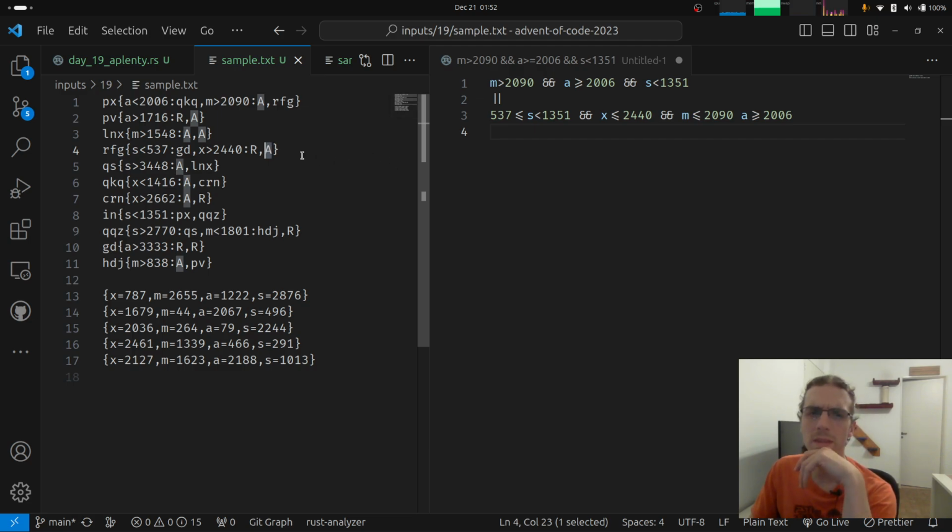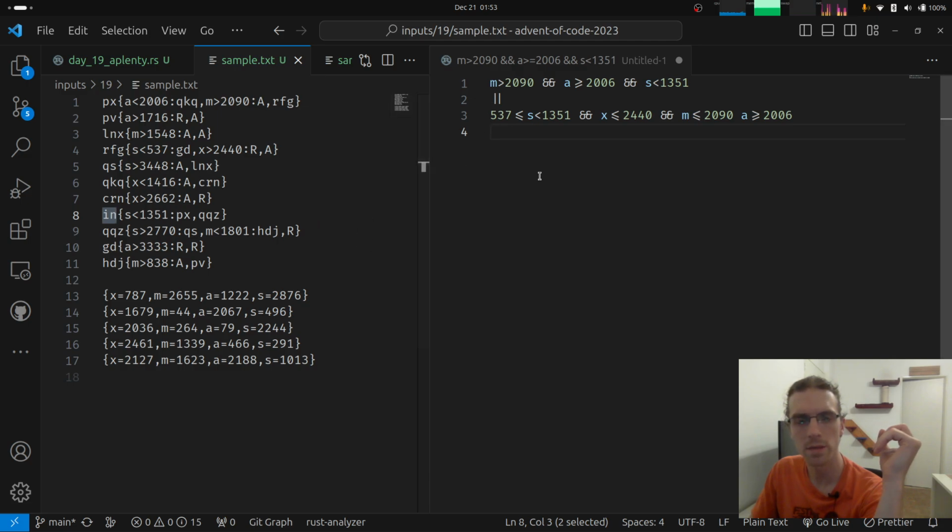I find it a bit difficult to think going from the top of this decision tree to the leaves. So I will try to do it now, going from the leaves up to the in workflow, and at least make these giant conditions, I guess.